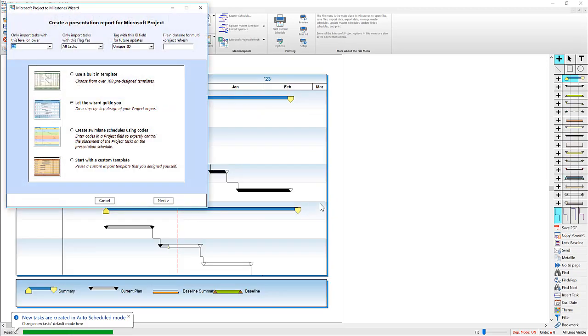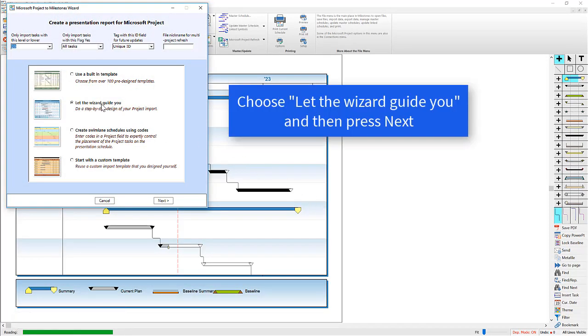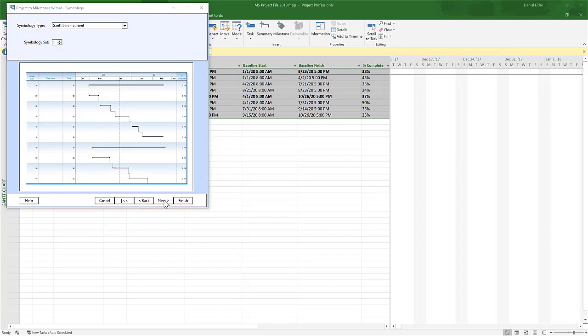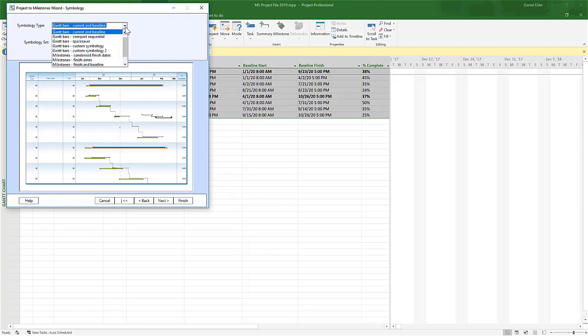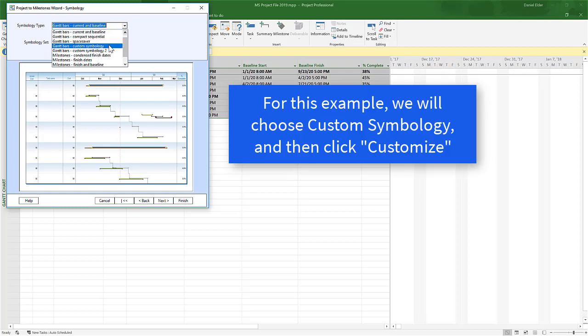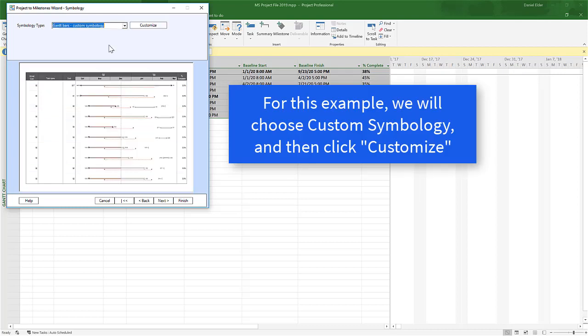On this screen, you'll see several options. We're going to choose the second option, Let the Wizard Guide You, and then press Next. On this screen, you can choose your symbology type. You can see there's several different options, like Gantt bars current, current and baseline, compact sequential, and so on. But I'd like to talk about the custom symbology. If you choose custom symbology, you'll see the button on the right that says customize, so we're going to click that.